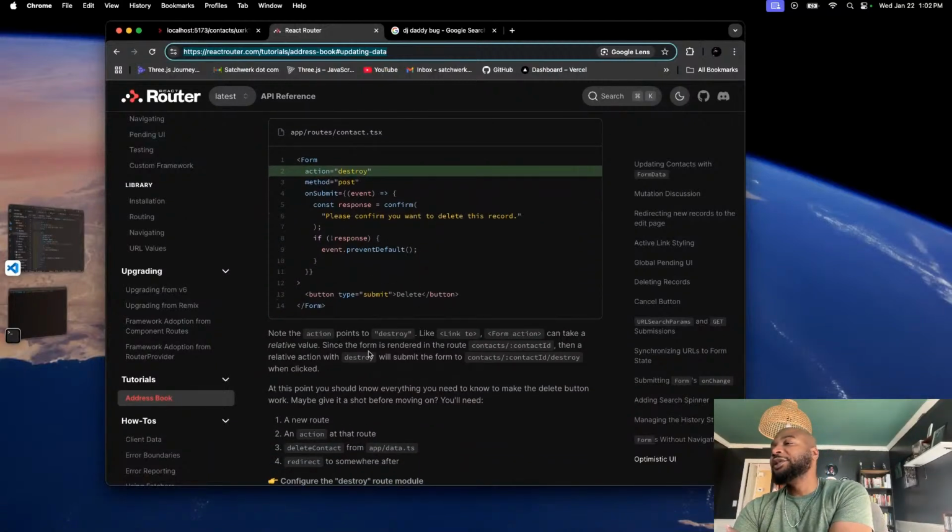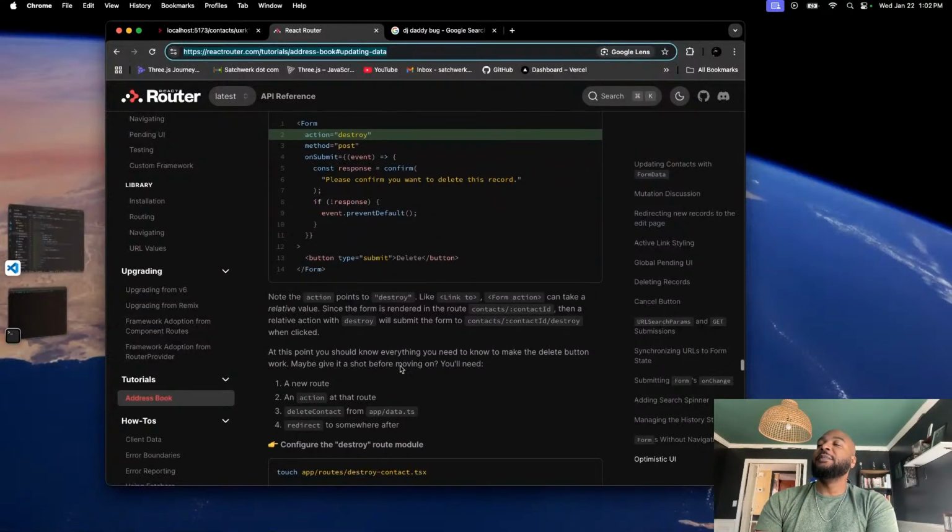Note the action points to destroy. Like link, form action can take a relative value. Since the form is rendered in the route contact/contact ID, then a relative action with destroy will submit the form to contacts/contact ID/destroy, much like edit when clicked. At this point, you should know everything you need to know to make the delete button work. Maybe give it a shot before moving on.